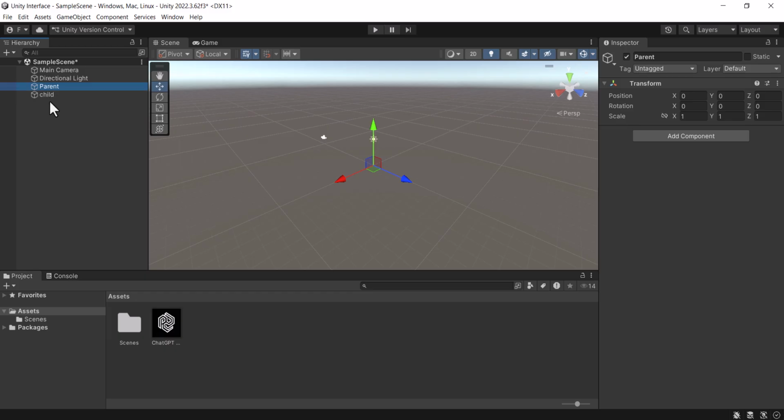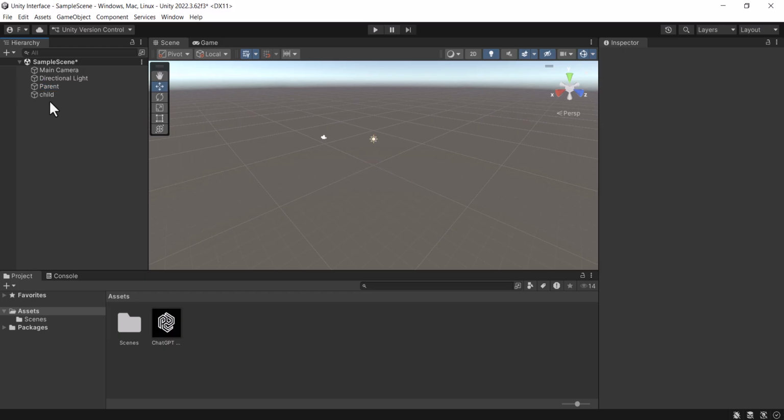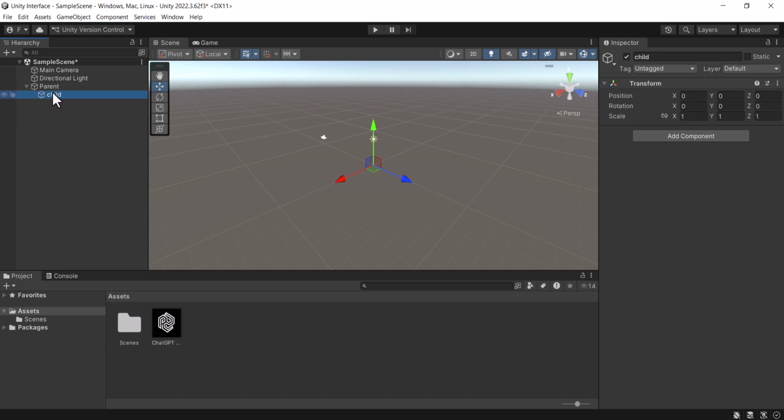Think of the hierarchy as a tree structure. You can have parent objects and child objects. For example, if you drag one object onto another, it becomes a child of that object. This is useful for organizing your scene or grouping multiple objects together.